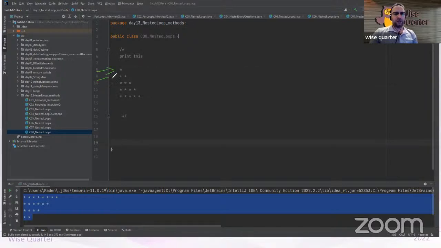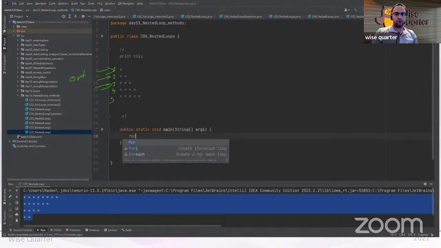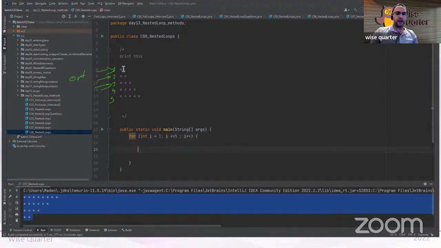This is the line numbers, and it will be the outer loop. Starting from 1, 2, 3, 4, 5. It will be executed 5 times. I have forgotten to create the main method. For i, it will start from 1. It will continue executing the body for 5 times. And each time I need to print a star.